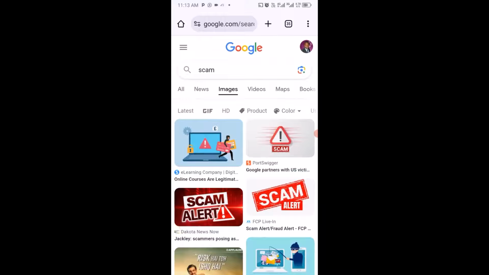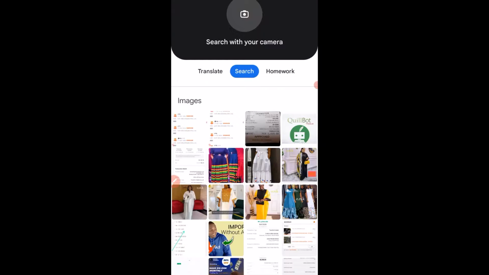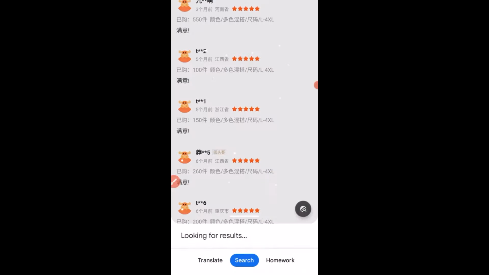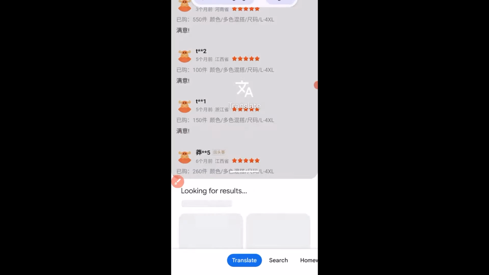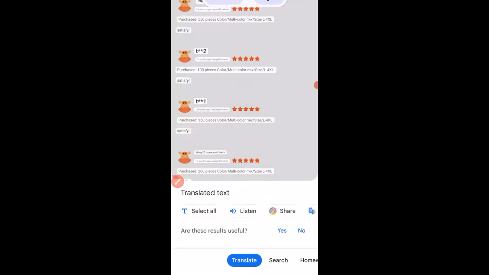Okay, so having opened up Google Chrome, I'm going to click on this camera icon. Then I will select the picture. Then I have to make sure I select translate right here. That's what I need, translate. So it's going to automatically translate it, just like the way WeChat does. So this is another way to translate if you don't have WeChat.